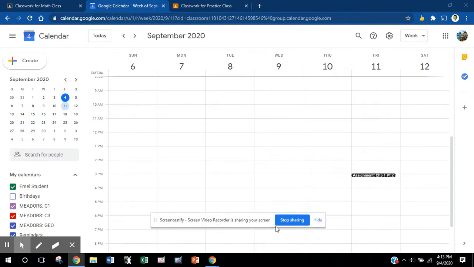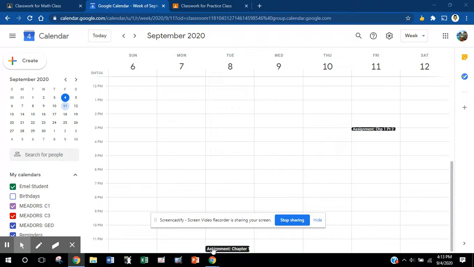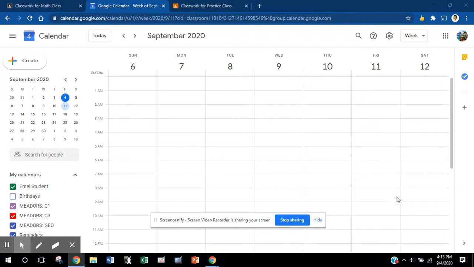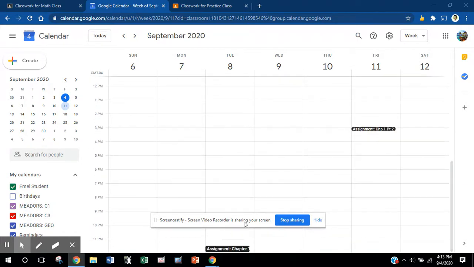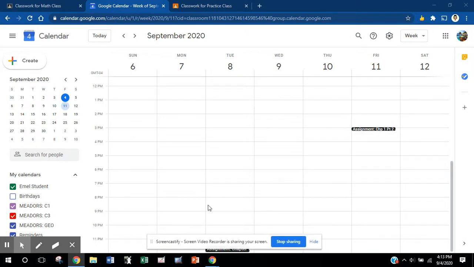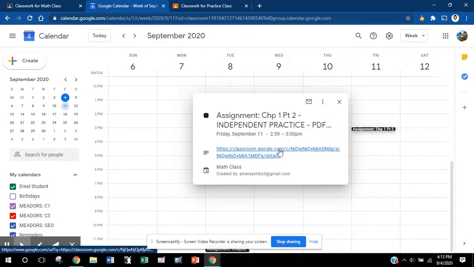I'm going to move this up a little bit and scroll down. As you can see, I have another assignment there. So be sure to scroll up and down. Make sure you don't miss anything, because some things might be due later in the day and not appear in your first view. These are also hyperlinked. If I click on that, I can go to the assignment directly through my Google Classroom.